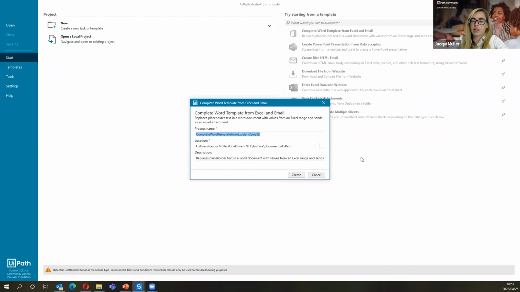So what we can do is we can create a process name that's very specific to what we're trying to achieve. So we're completing templates from email. Okay, this pretty much sums it up. This is the default description that we get from using the UiPath template.